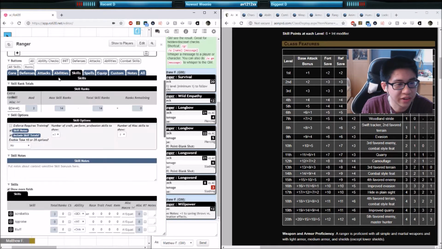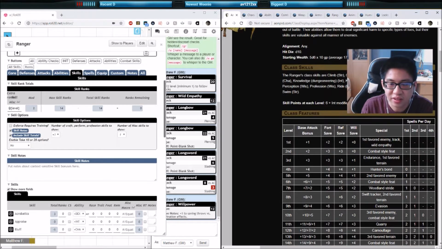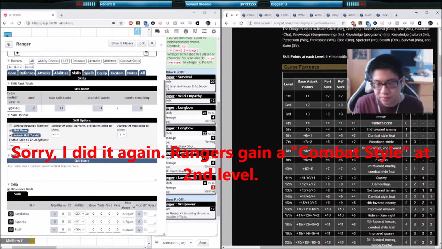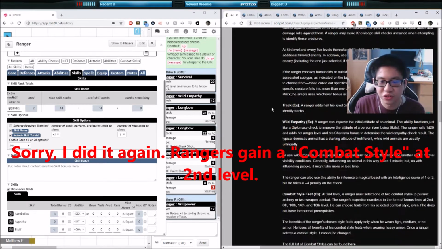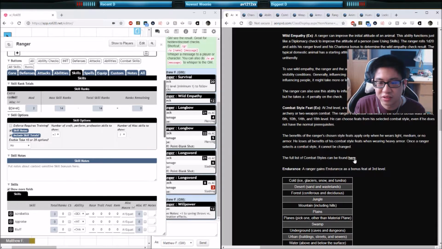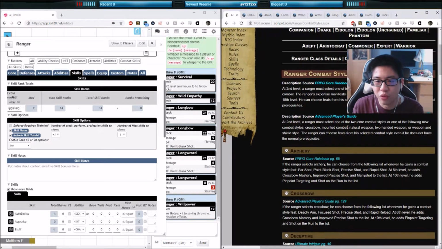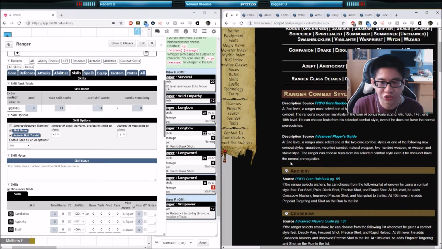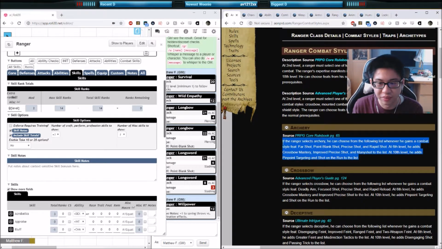So in addition to that, we need to see what else we get as a ranger. So the only thing we get at 2nd level is our combat style feat. So our combat style feat, we need to choose a combat style. There are many combat styles, and we need to pick the one most appropriate for this build. Of course, this is an archer, so we're going to go with the archery build.